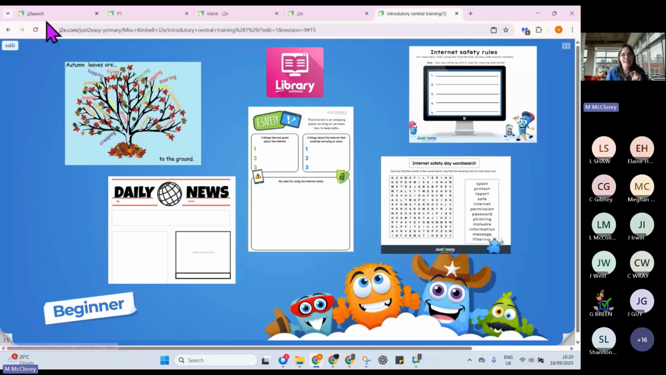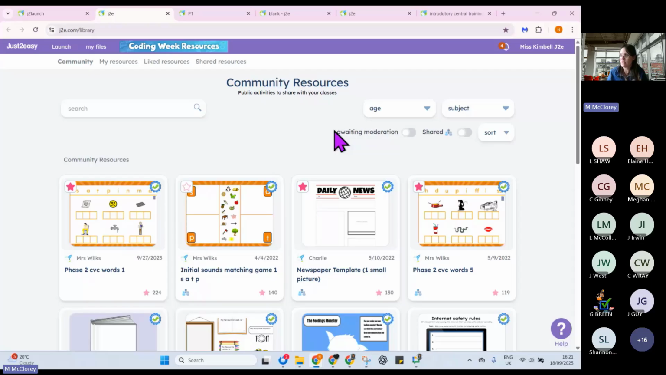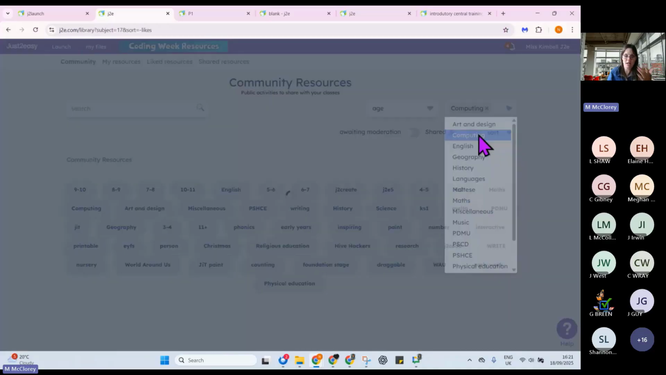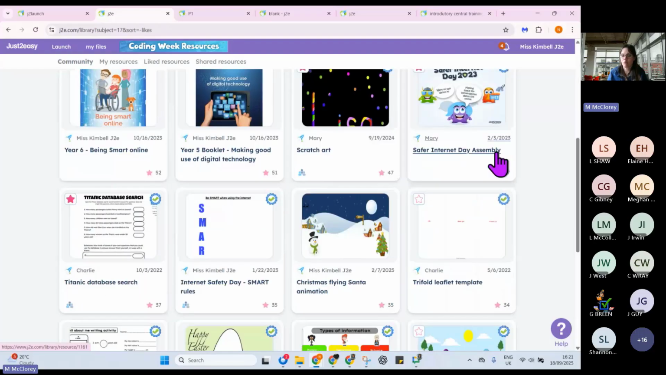The library is here at the top of your screen. Sometimes it gets missed off the Launchpad because it's not one of these tiles, but it's up here. There are 3,000 plus resources in there, tagged against all different age groups, so if you're working with a particular age group, which I'm sure you are, and subjects. If, for example, we want to look at computing, which is our ICT equivalent, you'll see there's lots of internet safety activities, staying safe online. We do a lot when it comes to Safer Internet Day in February.